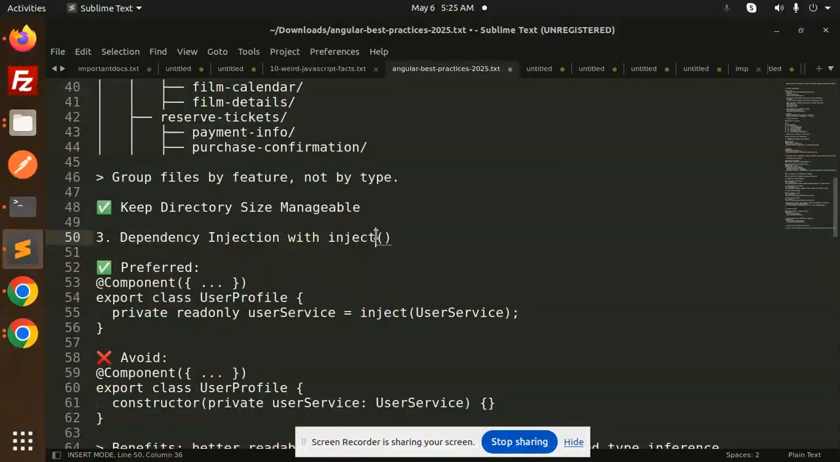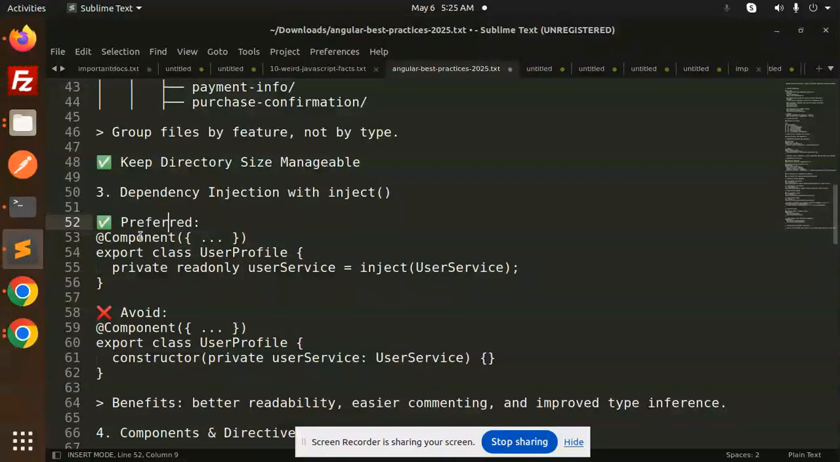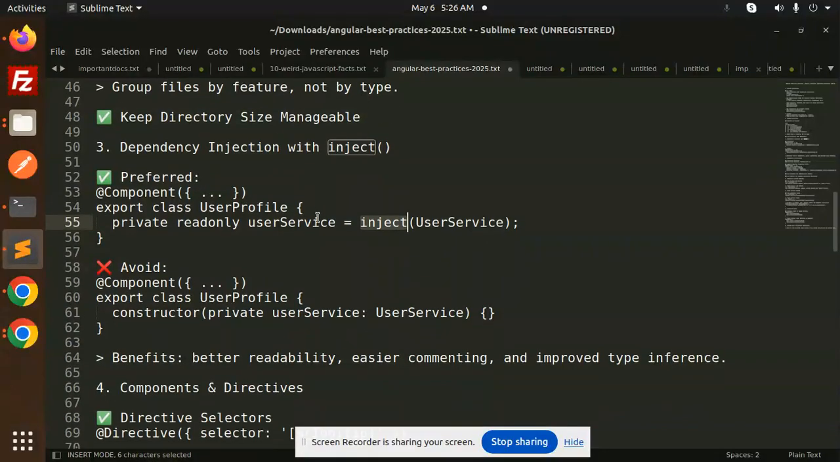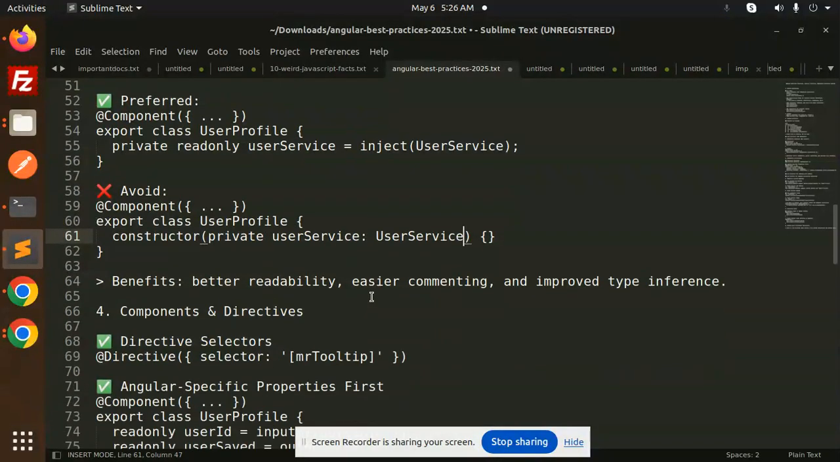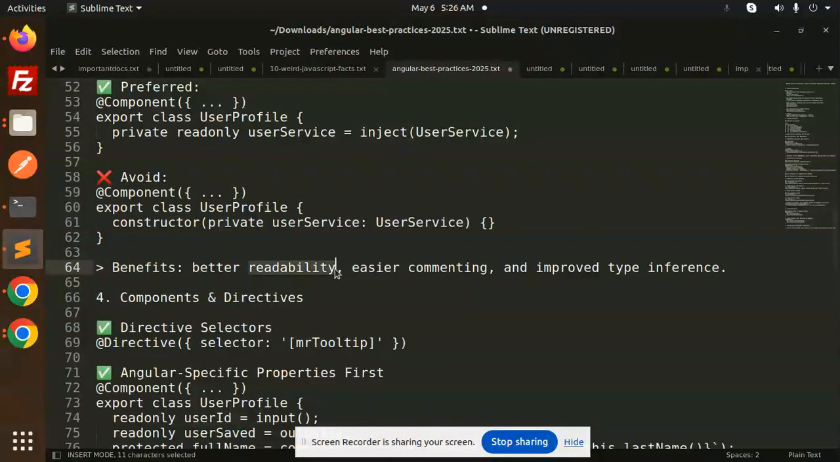Dependency injection with inject: the preferred approach in a component is like this. Use inject, rather than defining the dependency injection in the constructor. It is more clear and more readable. Avoid the component constructor like this. Benefits: better readability, easier commenting, and improved type inference.